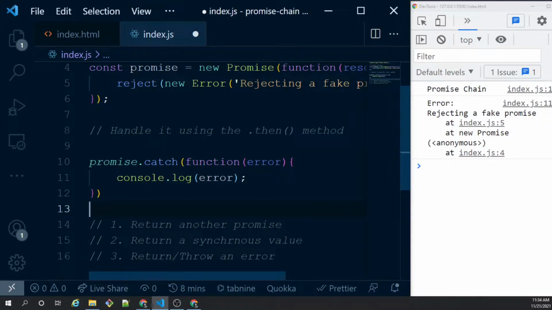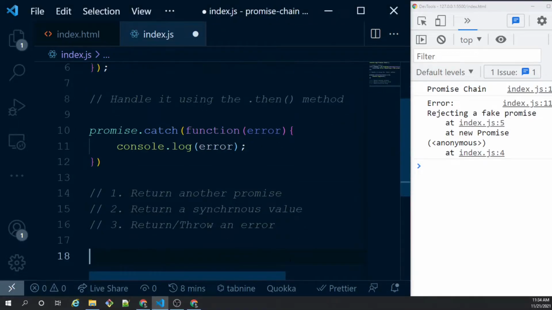So these are the three things that you basically do from the then, and we'll be seeing all of this with examples now, and we'll see how those are very useful in case of handling things. So let's see the first one, where we'll be returning another promise and we'll be handling that.